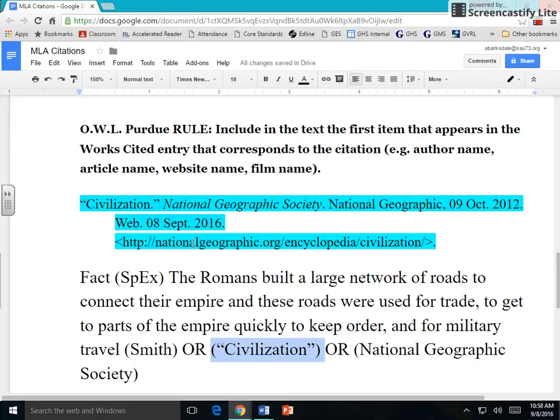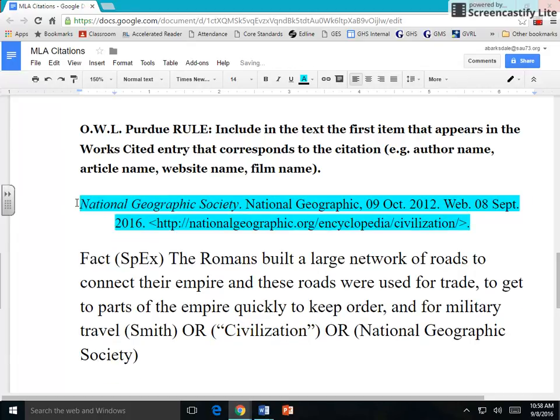Okay. Now, last step. What if there's not an article title and it's just a website? It would look like this. And you'll notice that it's changing. Once again, the first item is the website name, excuse me. So in this case, it's National Geographic Society that would become your citation. Italicized or not, I don't really care. But that will be what it tells me. So when I go to look at your EasyBib, I would say, okay, National Geographic Society, National Geographic Society, and then check the fact.